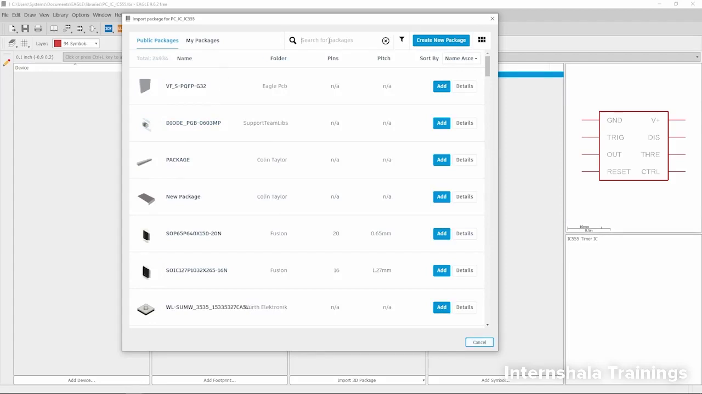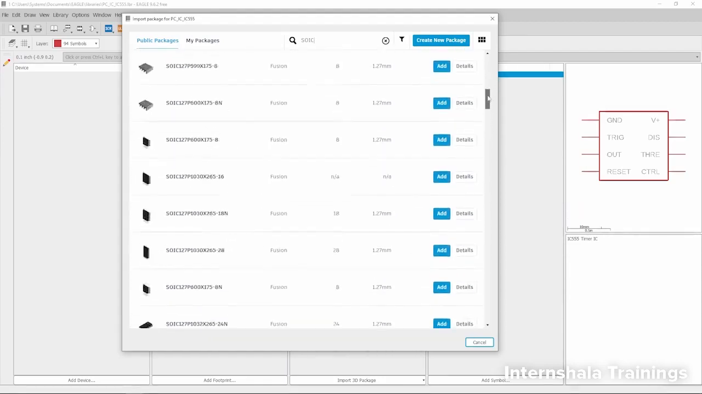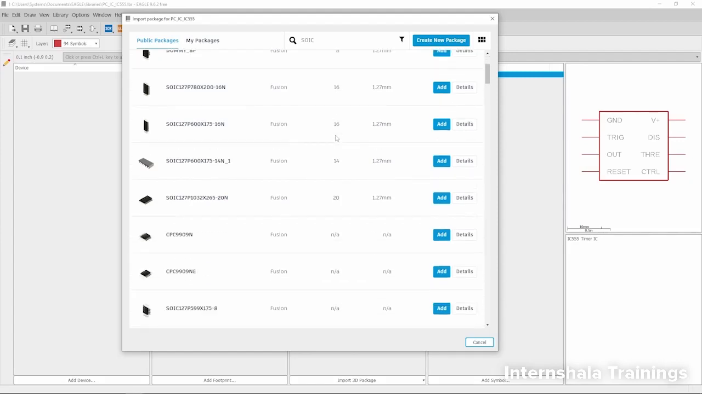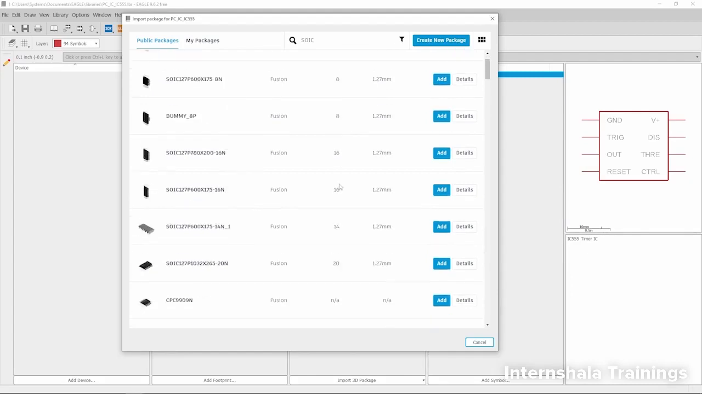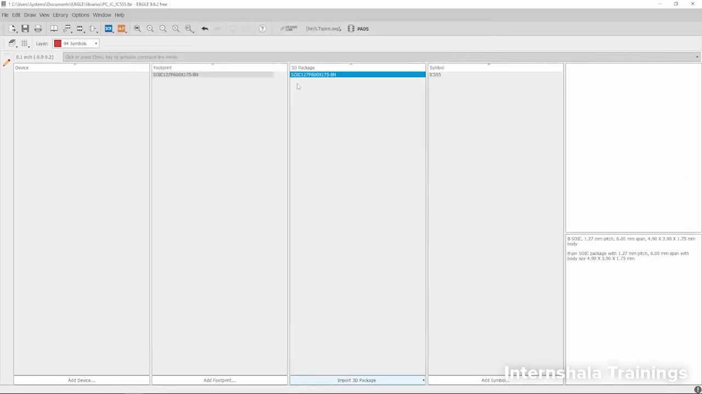Okay, so in the same way I will just search here SOIC, and then I will click on enter. So you can see here there are different options, and these are basically the footprints for SOIC package, but we are interested in SOIC package with 8 pins. Okay, so this is basically the SOIC package with 8 pins. Then likewise there are SOIC packages with 14, 16, 20 pins. So this particular option looks suitable, so I will just click on add, and this particular package will now be added in this window.